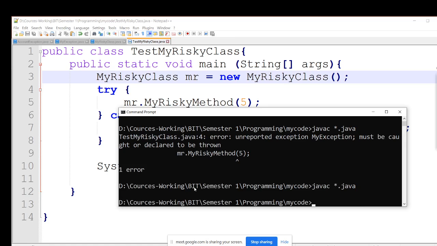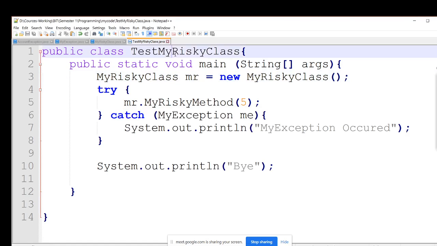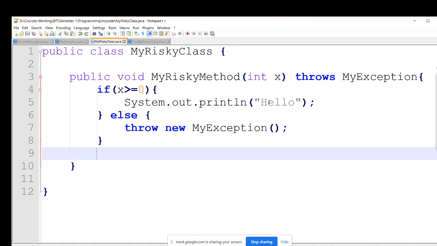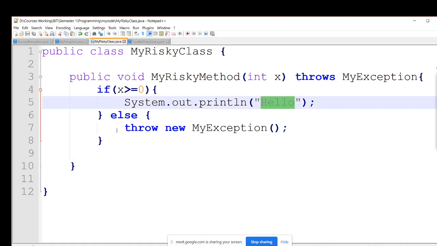Right. Now I didn't get any error. So that means it's compiled. Now I can run this particular class. So the output will be... I am just calling this method. So it will go there, and it will come to the if condition, because it's greater than 0. It will say hello. It won't come to the else part.